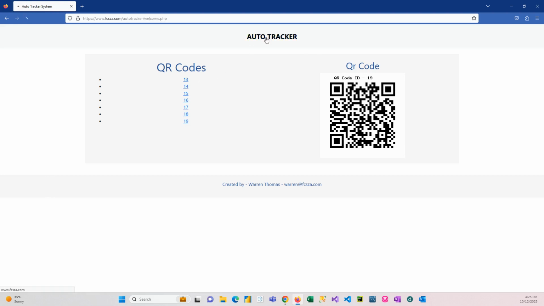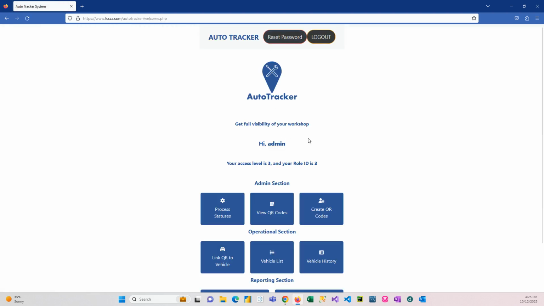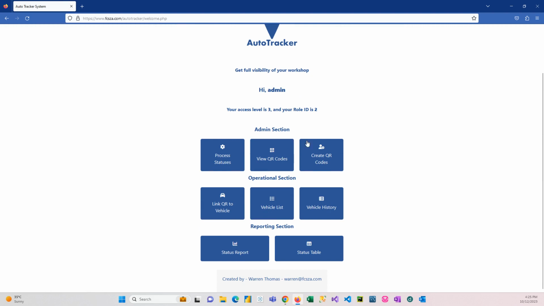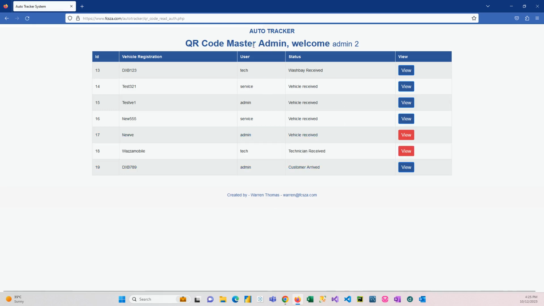So you could do this in advance, or you could pre-create 100 QR codes and then just assign customers to them. Or if you didn't want to use the QR code, you could just work through the actual vehicle list here. This is a list of all the vehicles in the workshop. You can see who the latest user was that dealt with them and what status they're in.